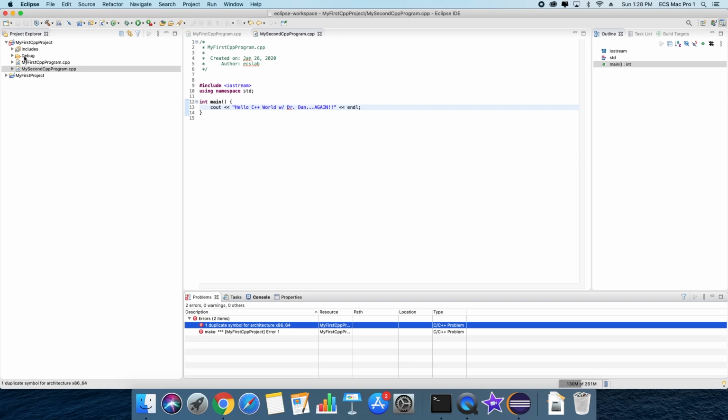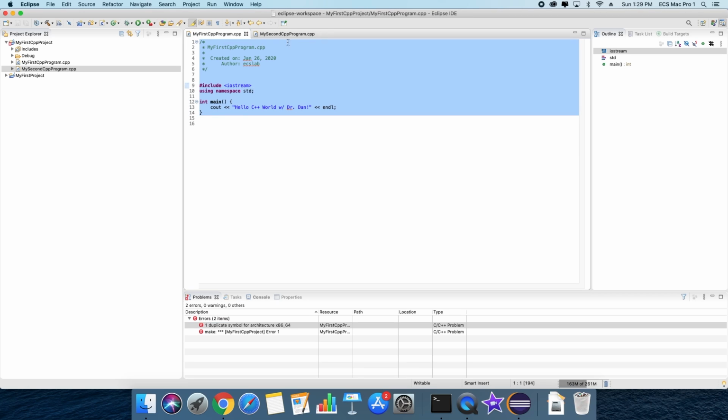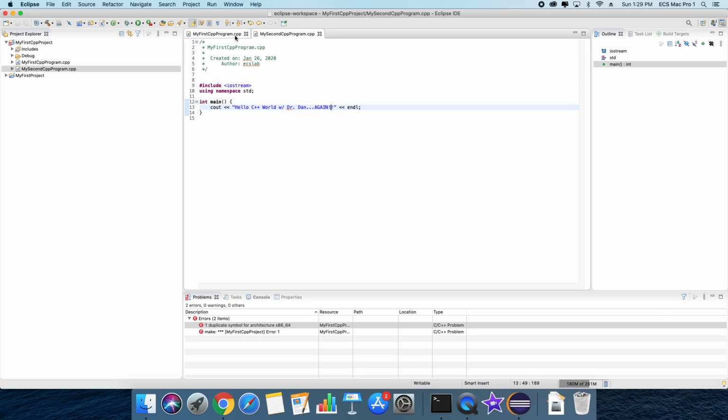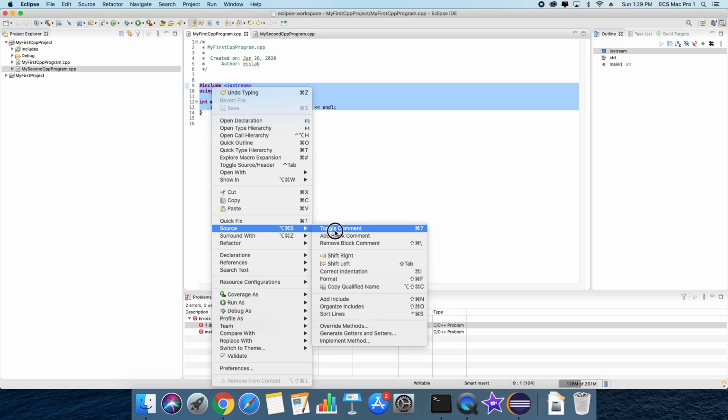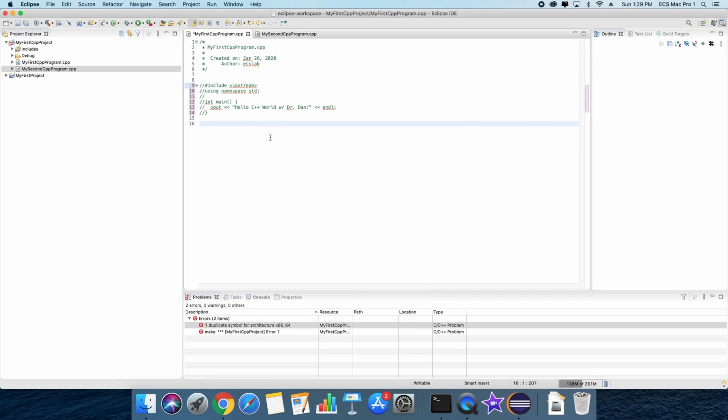Essentially, in C++, you can only have one file that has an active main method in it. Okay, this is what tells the project where to start executing code. So if I have two mains, like I do right here, one in my first CPP program and one in my second, you need to make sure that one of them is inactive. So in order to do that, I can basically just highlight everything and then right click and go to source and toggle comment. This is one of the easiest ways, okay?